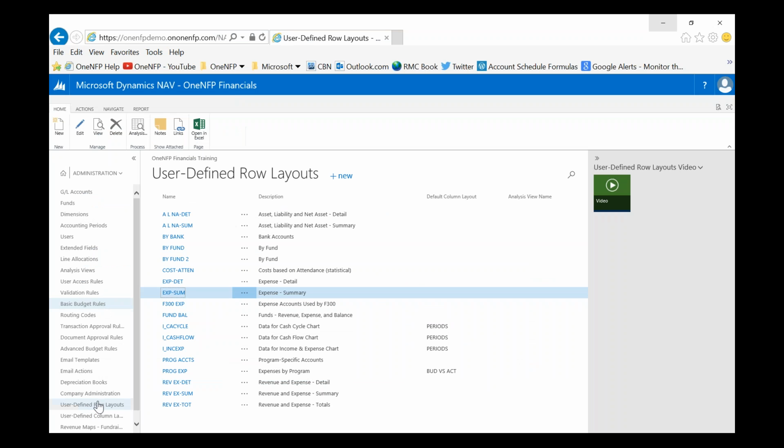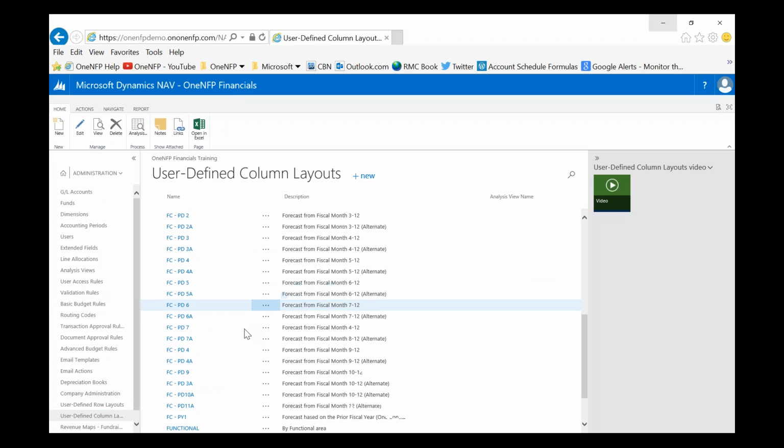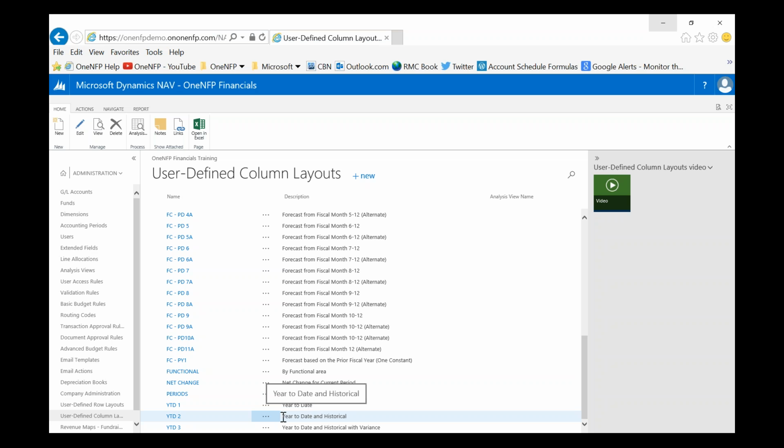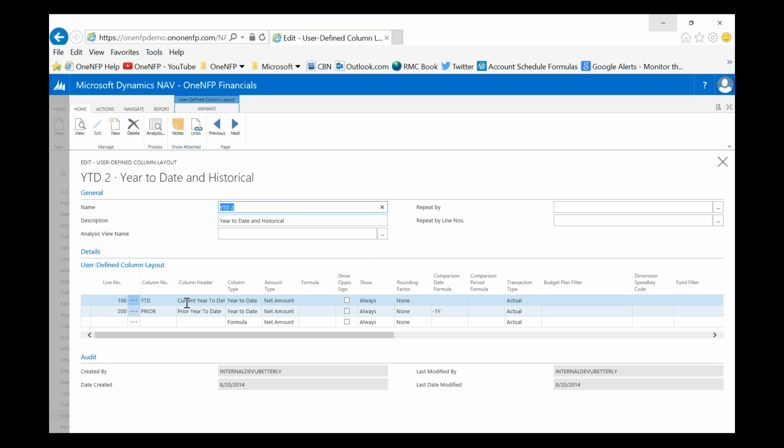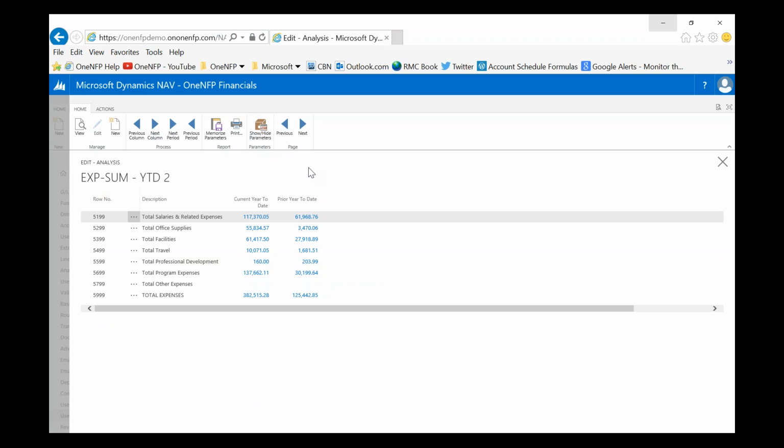The other one I'm going to use, so that's my row layout. My column layout is called year-to-date 2. It's got year-to-date and historical information. So it's just got two columns. If we take a quick look at this in analysis, this is going to be one of the steps you want to go through as you're creating the KPIs, because if the information is right when you build the user-defined report, it'll be right when you create the chart. So you'll want to check and make sure the information is coming through the way you would expect.